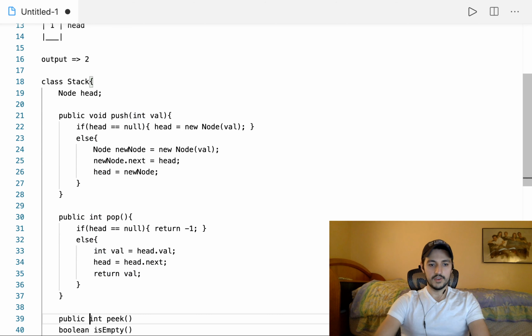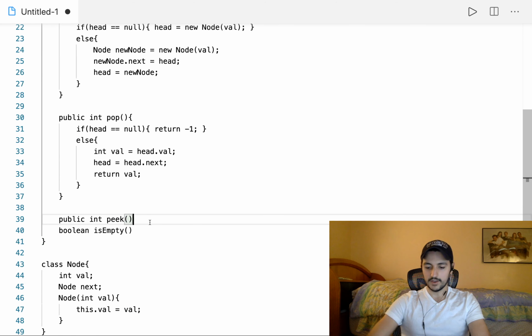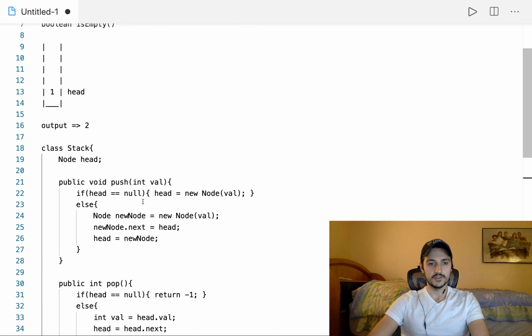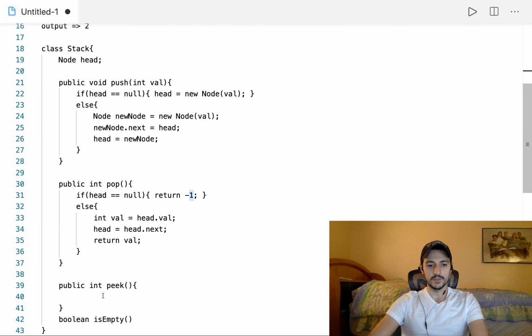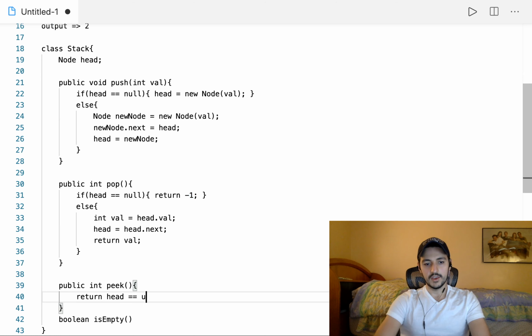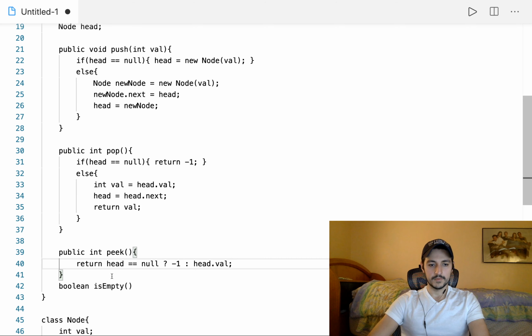And so we have here, we will have peek. So peeking essentially will say that if whatever is at the top of the stack, just return me that. And we'll say that if the head is equal to null, then we have nothing to peek, so we can just return -1. Otherwise, we'll say return head.value.